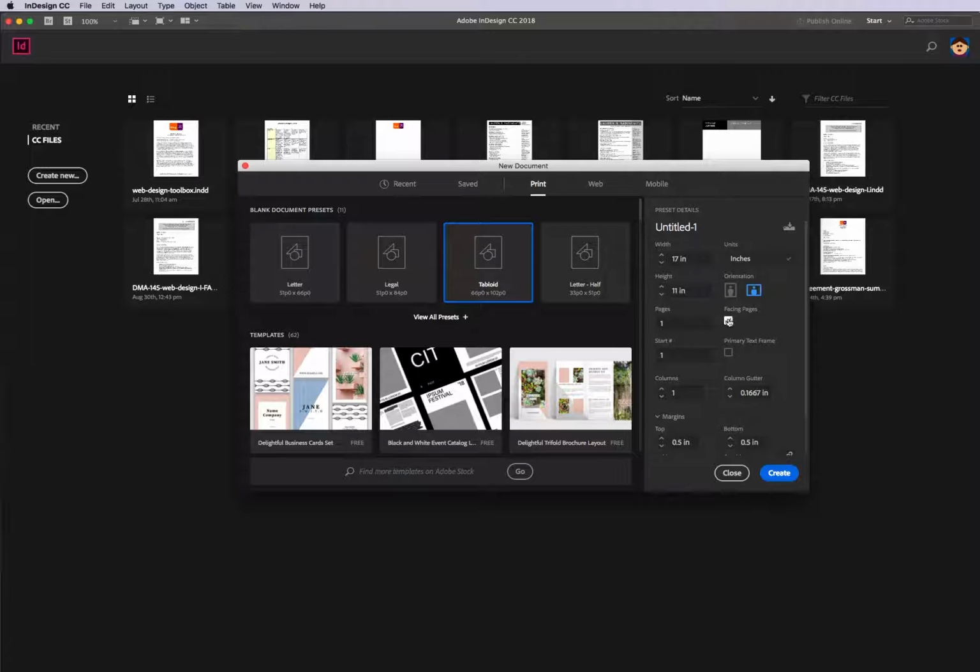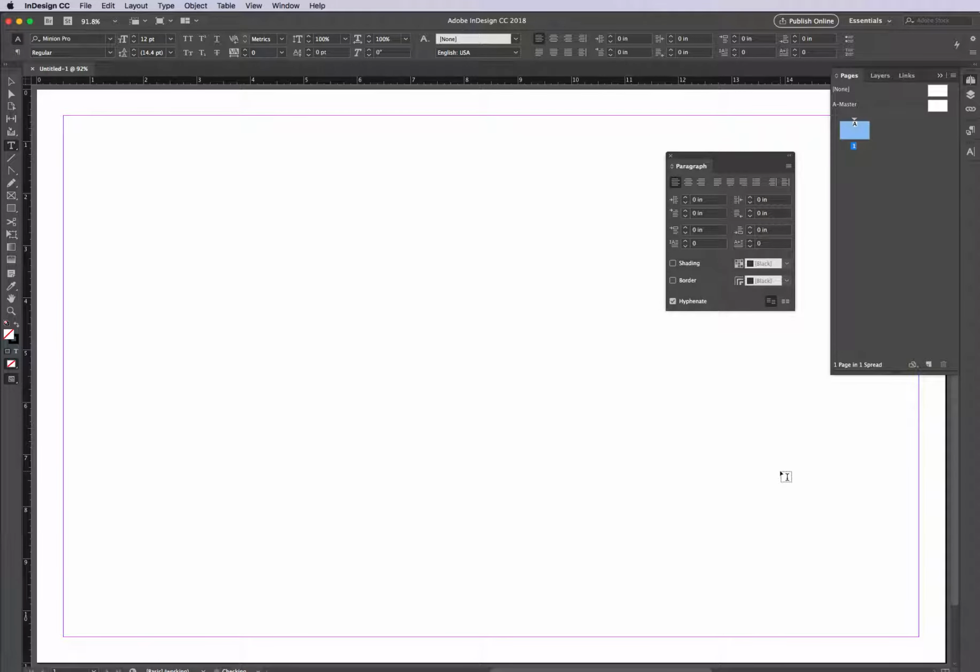I don't need to have facing pages checked because there's only going to be one page. This calendar is going to take up one page, and the thing that is going to make it rock is going to be the design and ultimately illustrations from Adobe Illustrator that you create and put into it. So I'm unchecking facing pages. I am selecting create, and it should give me a document that looks like this.